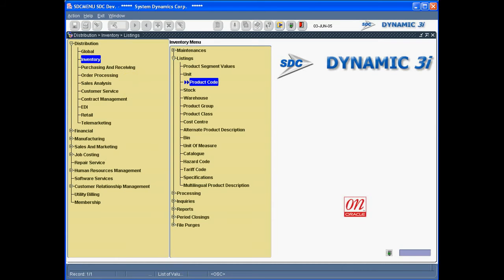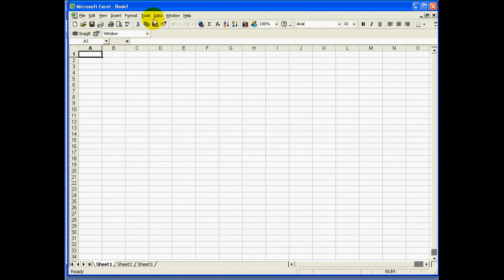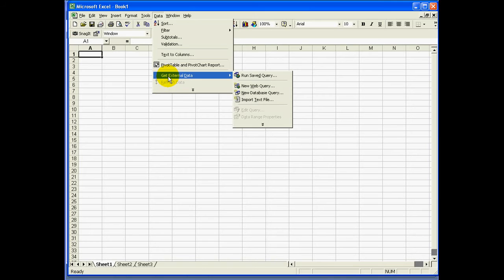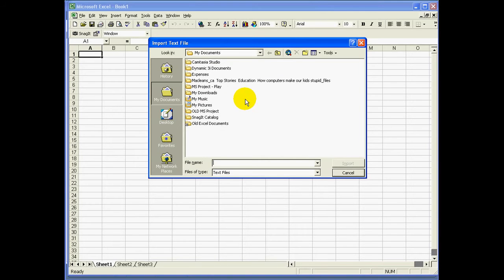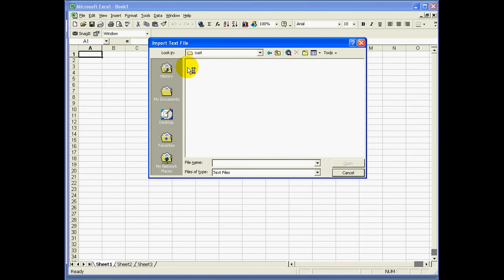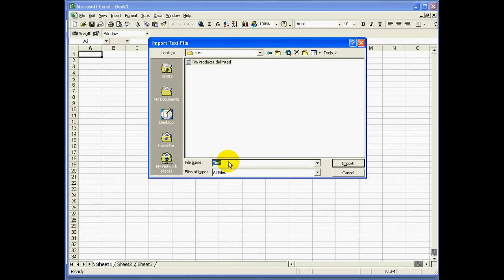What I'm going to do now is bring up Excel. And when I bring Excel into the picture, if we left Dynamic 3i and we have a report out on disk, I want to go into data and get external data within Excel and import that text file. So I want to get it into column formats. I point it to where it was saved on disk, and there are lots of files here, so I call up the file that I want. We can see that I named it Tim Products, and it put an extension of delimited on it.